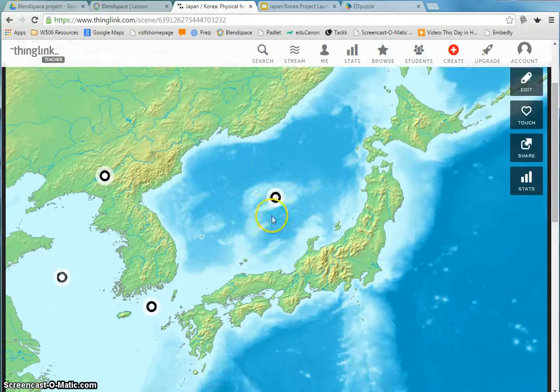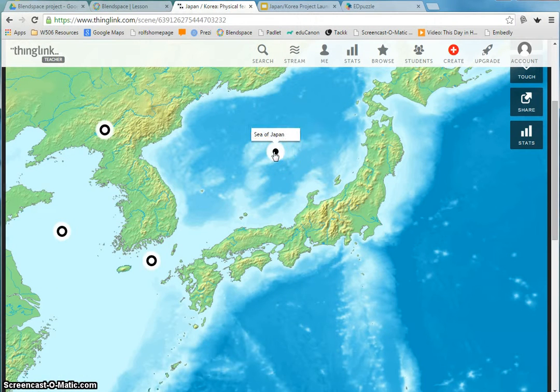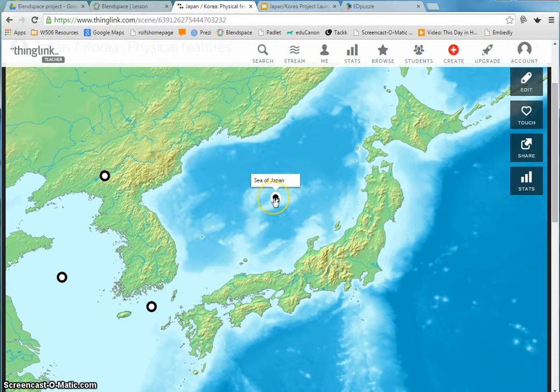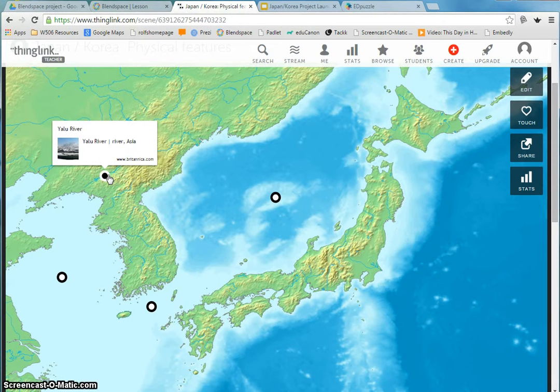Here I've prepared several different items, links, if you will, or tags on the map of Japan and Korea. And the students will be looking at this. They will be tagging different physical features of the area. I've just done a few here: Sea of Japan, the Korean Peninsula here, the Yellow Sea. Each one of these tags can have just a short description, or it can have a picture, or it can have a link to either another website or perhaps a YouTube video, and those are all created in there.